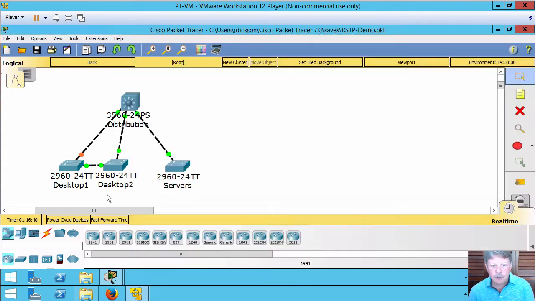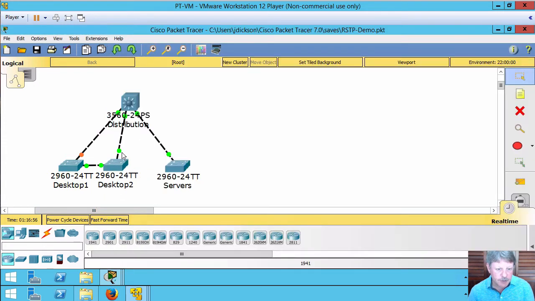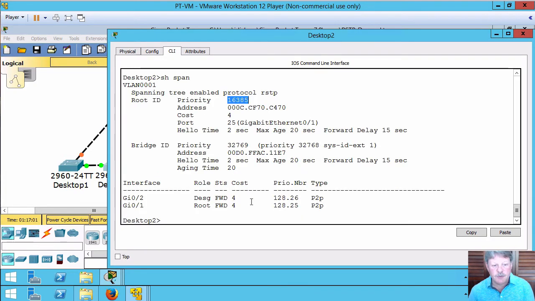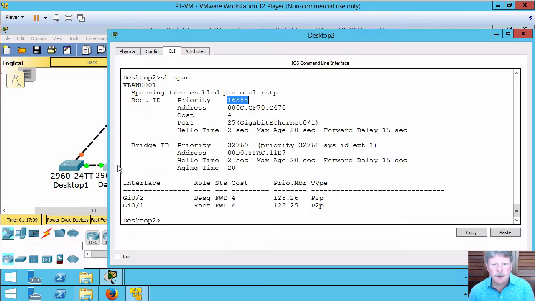Let's find out what's going on here with desktop 2. Again, I've got the command still up from before showing spanning tree. In this case, we have gigabit 1, which is the root role. That's this port here that connects up onto the distribution switch. And then I've also got gigabit 2, which is the designated port role, and that's the one that is connected over on desktop 1. What's happening is all of the traffic flow is going from root up to the distribution switch. So that's the actual flow of the traffic.